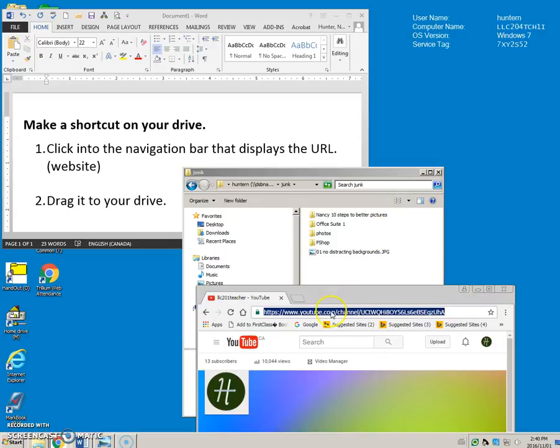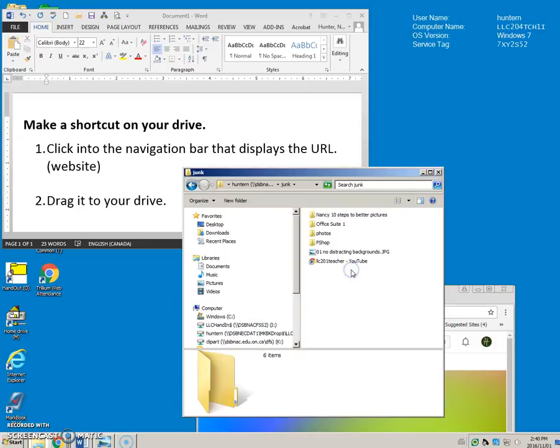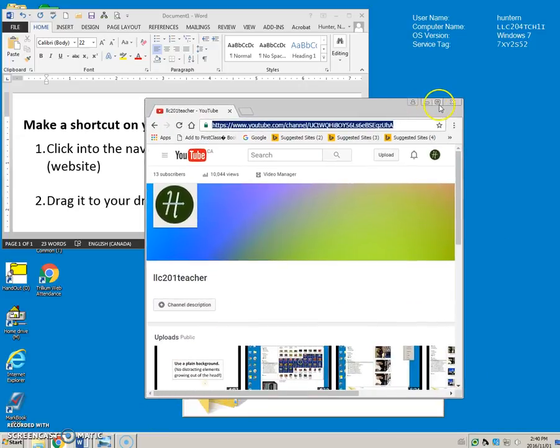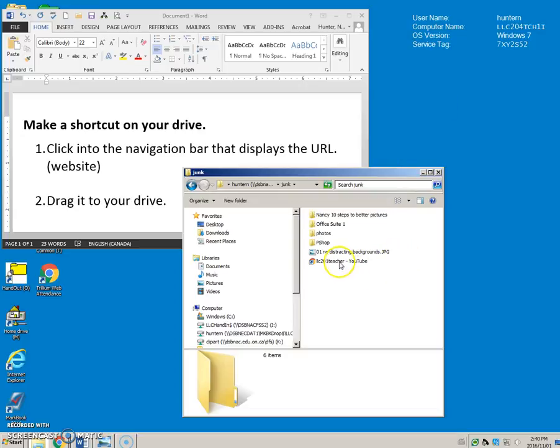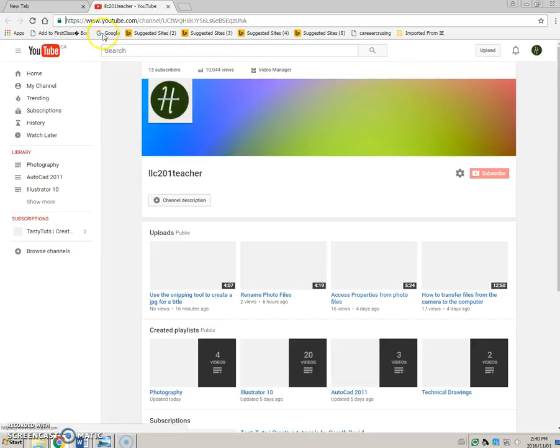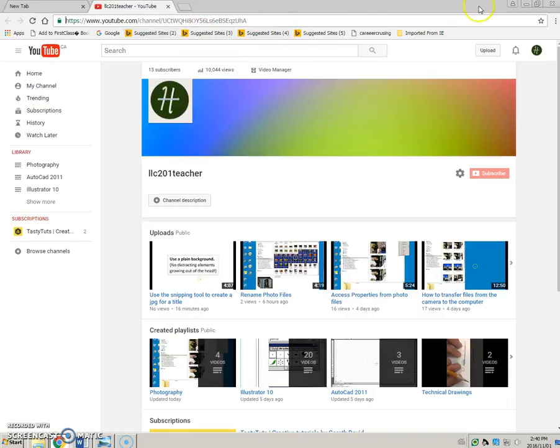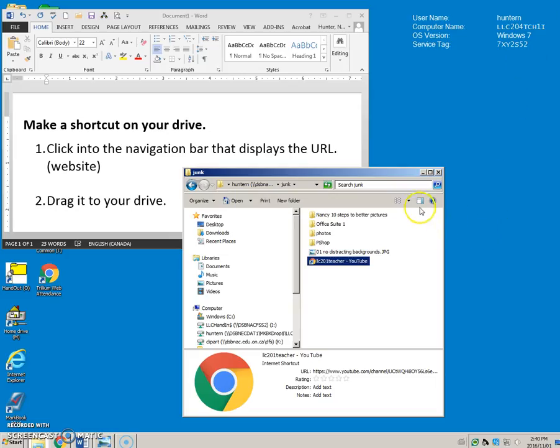All I have to do is click and hold and drag it right here, and then I have a shortcut. So I will close this, and if I double click on this, it will open straight to this site, just to help you save some time in finding those.